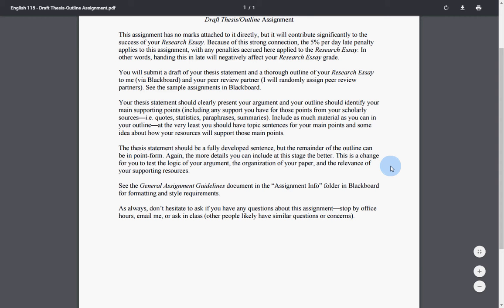If you hand in something that's 3 sentences long, your peer review partner is going to really struggle to write 500 words in response to that. This draft and thesis outline is a chance, not a change. That's a typo. This is a chance for you to test the logic of your argument, the organization of your paper, and the relevance of your supporting resources. So take this opportunity that you've got for me to look at your work and for someone else in the class to look at your work and to offer really strong feedback at this point.